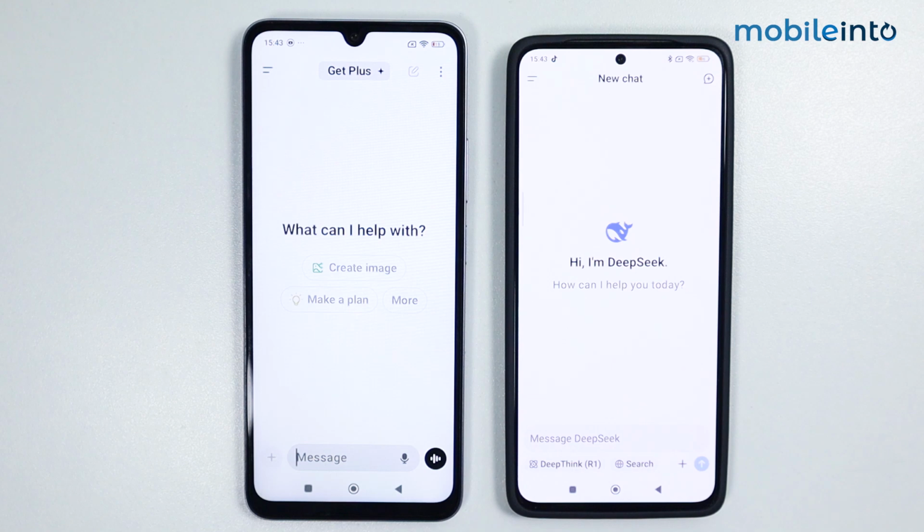When it comes to the user experience, ChatGPT and DeepSeek are almost the same. Now let's talk about the pricing. ChatGPT Advanced version is paid while DeepSeek R1 version is completely free.